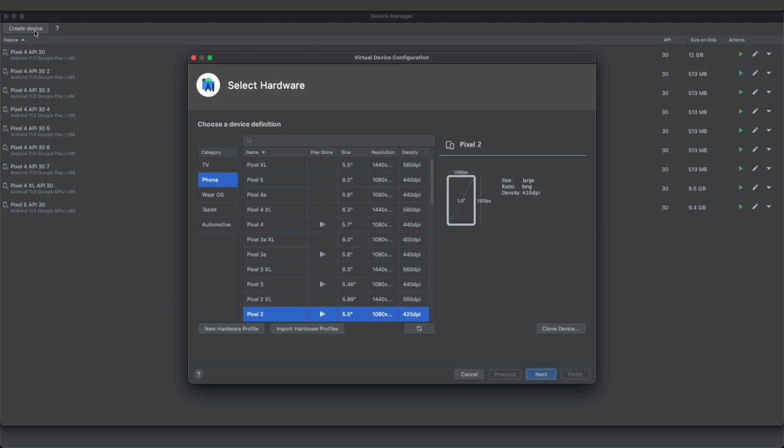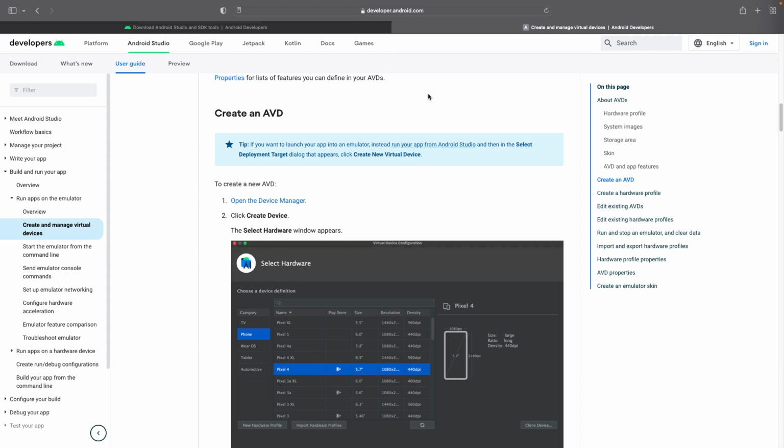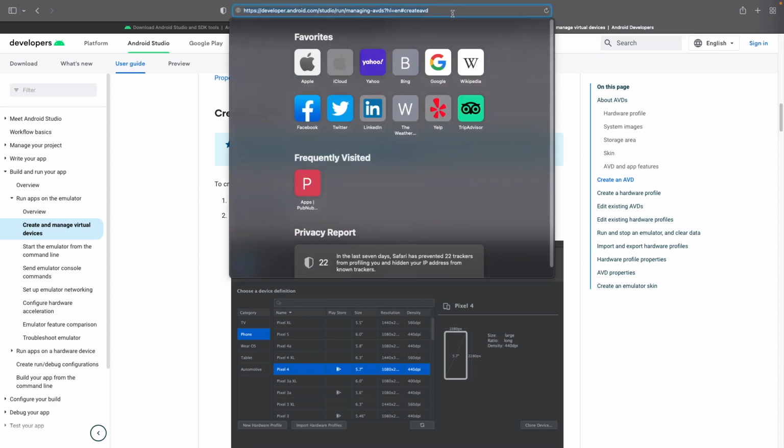If you haven't created an Android virtual device before or wish to learn more, go ahead and navigate to Android's official developers documentation, where you can learn how to create an Android virtual device or learn more specific properties about the Android virtual devices. This URL is located here at the top of your page.